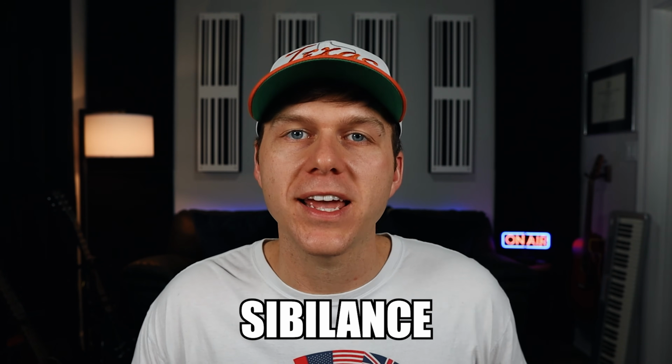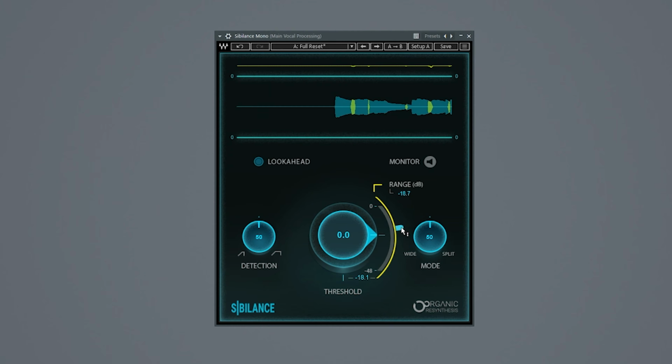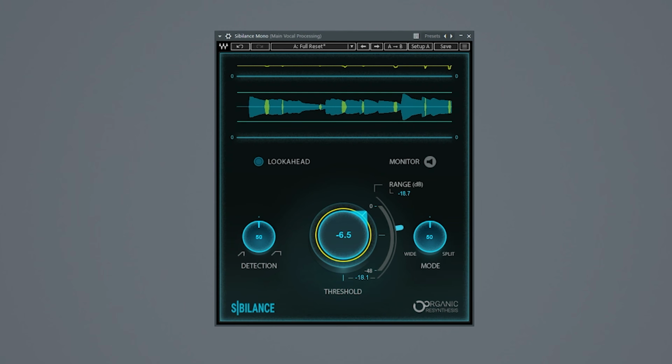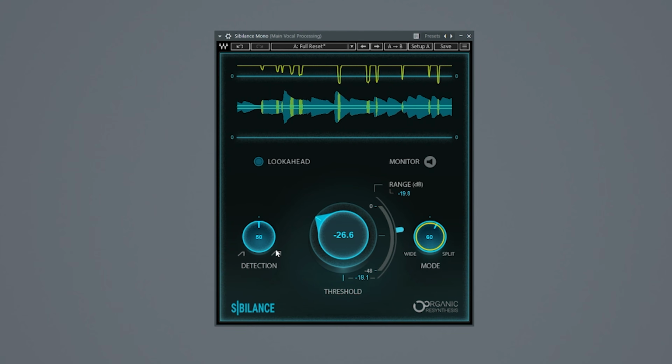Next up, we have a de-esser plugin called Sibilance, and this is my go-to plugin for de-essing vocals. This plugin has such a good algorithm for finding those harsh S sounds that are just jarring to the ear, and it smooths them out in a way that is a lot better than any other de-esser plugin that I've worked with. It's really tough to mix a vocal without a de-esser, so Sibilance is a plugin that I can personally vouch for because my own vocals are very sibilant.